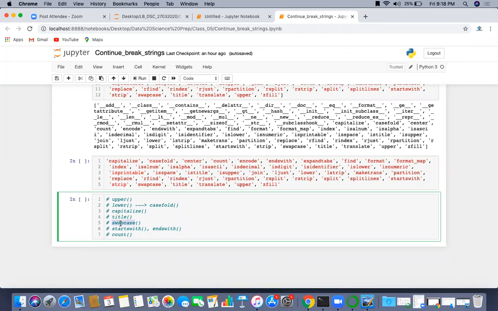Swap case is used to swap the cases. If something is in lowercase, it will convert it into uppercase. If something is in uppercase, it will convert it into lowercase. Starts with and ends with are used for a special purpose. If you want to check whether a string is starting with a particular substring, then you can use starts with. And if you want to check whether a particular string is ending with a particular substring, then you can use ends with. Count is used to count the total number of substrings in the string.